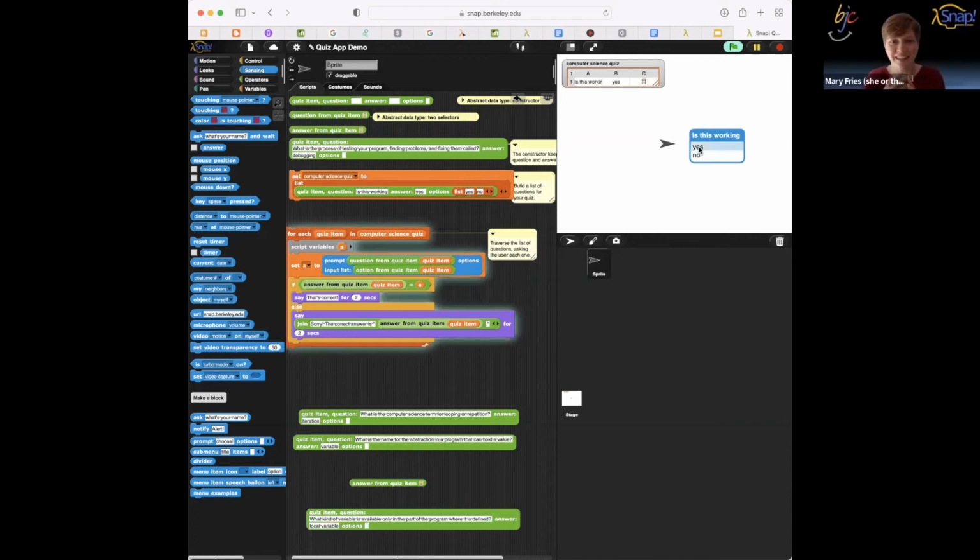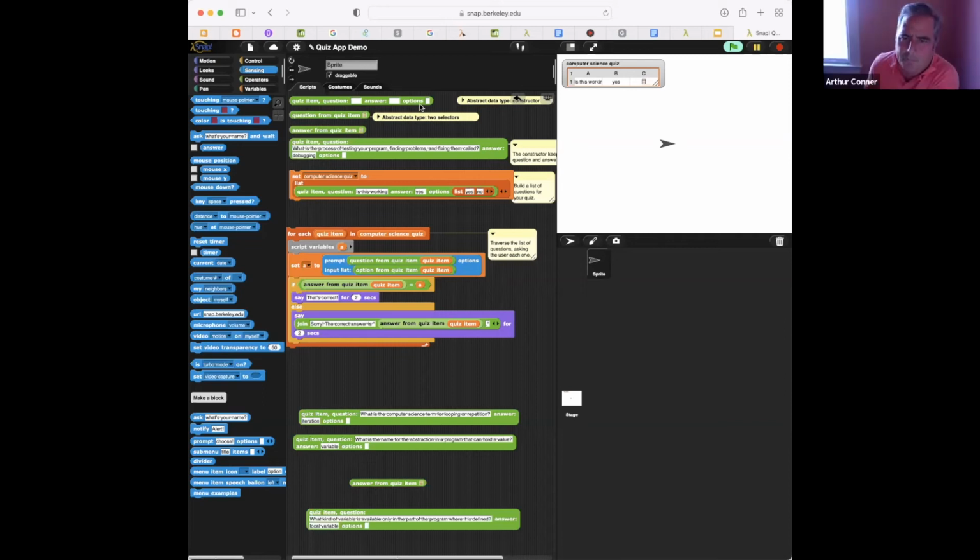Very nice. Thank you. I love this, and I can see your set block actually has those answer options in there. So we're setting the computer science quiz to, is this working? The answer is yes, and your options are either yes and no. Very cool.